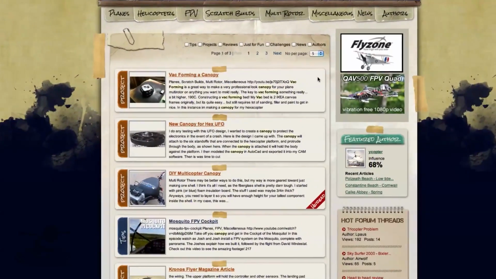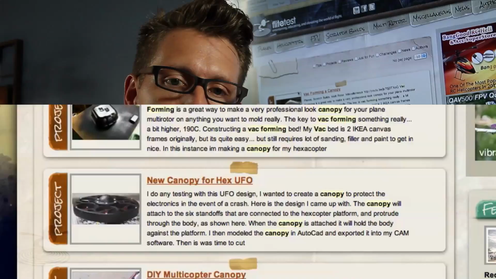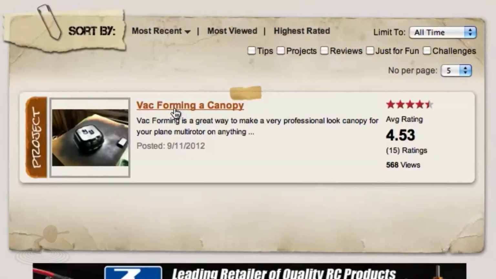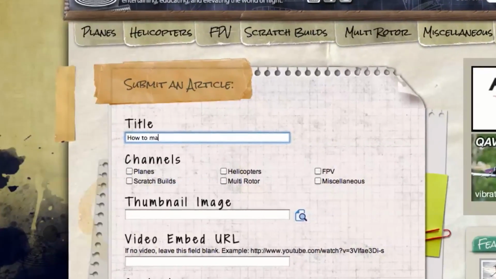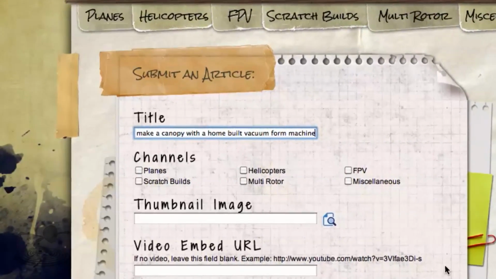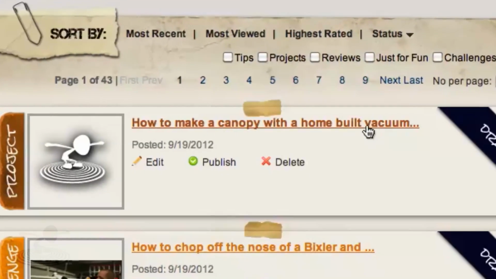Try to keep titles short and sweet and informational. An actual article that we have on our site is Vac Forming a Canopy. That's a great title because he even shortened the first word. I think most of us know it means vacuum forming a canopy. You can see the whole title right there on the article. That's good. What you don't want to do is have really long titles. Making a canopy with a home-built vacuum form machine. When you do that, the title runs off the page. You can't see what it means.